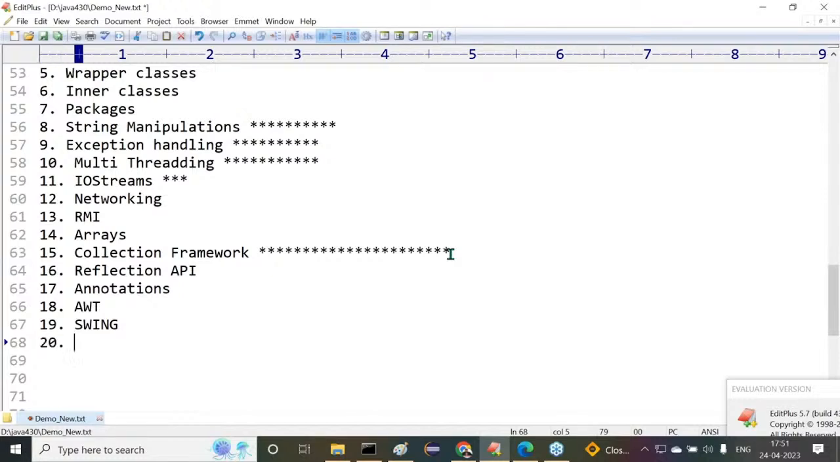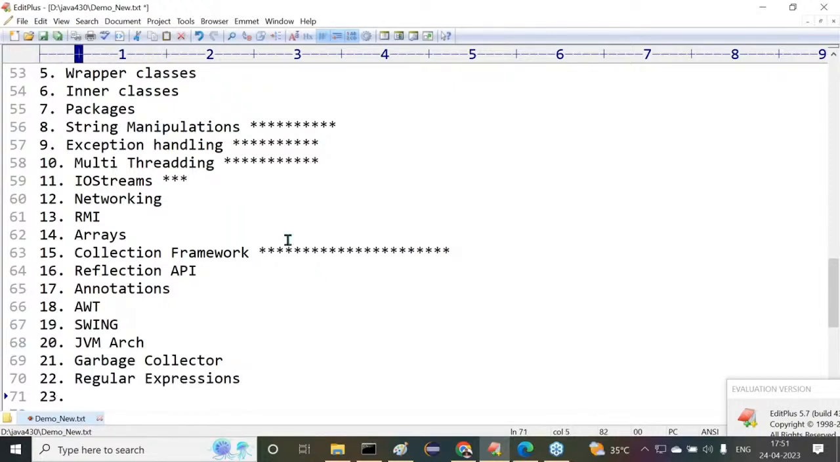After completion of this, the next one is JVM architecture. After JVM architecture, we are going to understand the garbage collector. After the garbage collector, the next one is regular expressions. After regular expressions, another topic is coming.